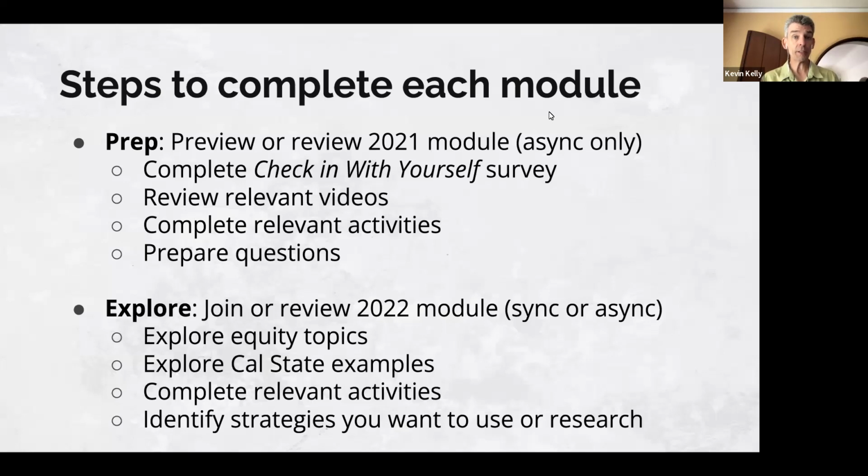So we are building on what we did last year. And if you weren't here, that's okay. And if you were, great, welcome back. So for the steps to complete each module, there are going to be 2 parts.